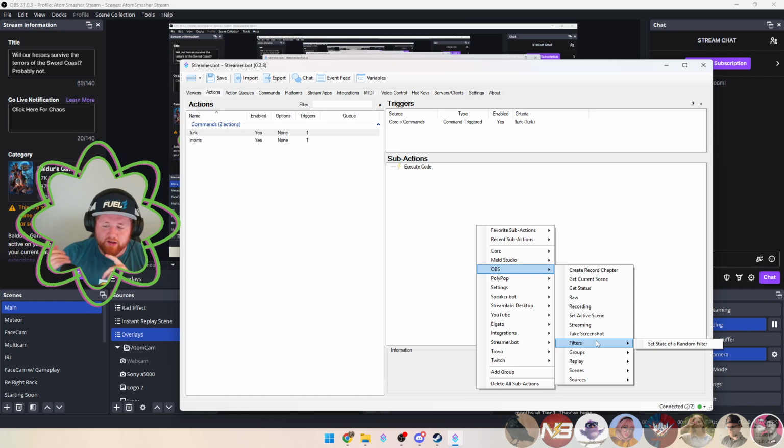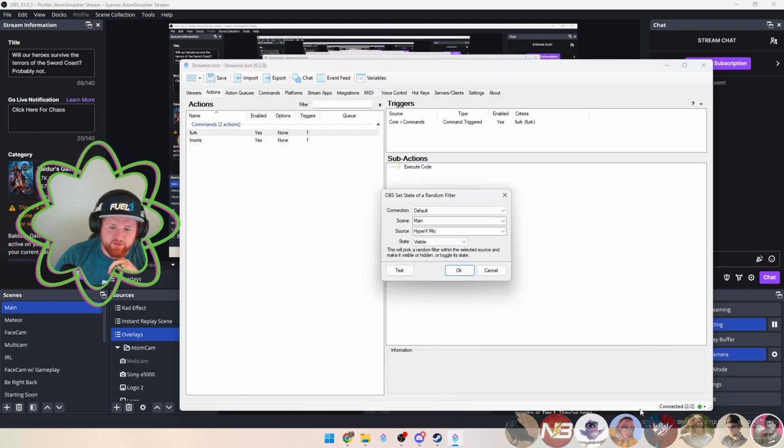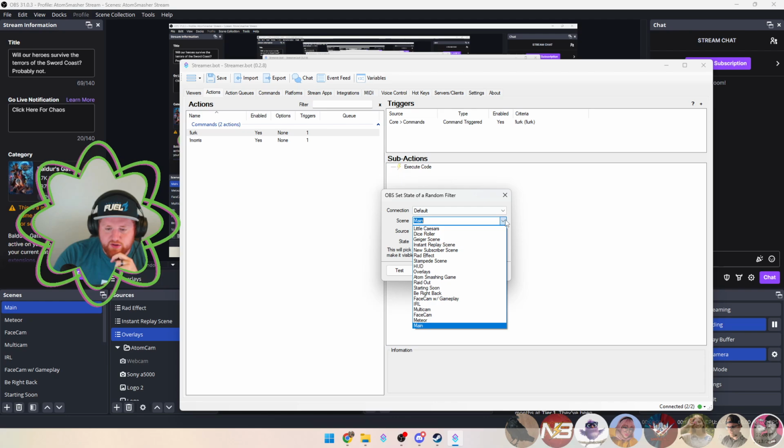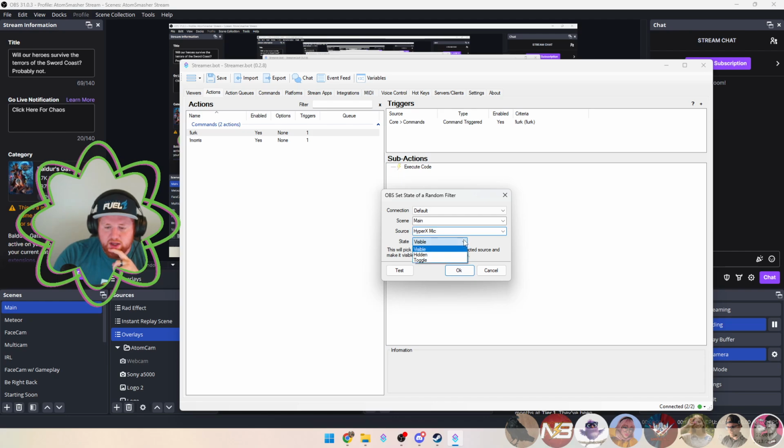Filters. Set the state of a random filter. This is a weird one. I could come in here and choose a source like main, and I could choose my mic here, and I could choose visible, hidden, or toggle. And if I have filters on that thing, it's just going to randomly choose one and change its state, which is like, why? I don't know. I'm sure there's plenty of reasons why you'd want to do that.